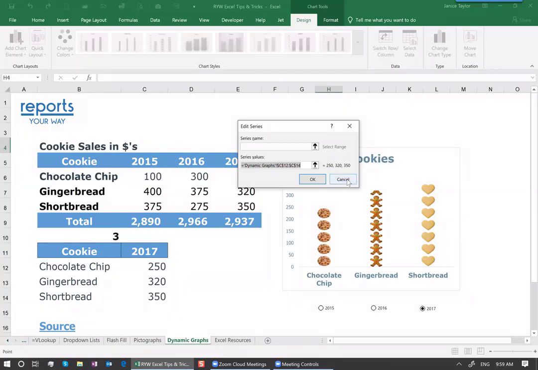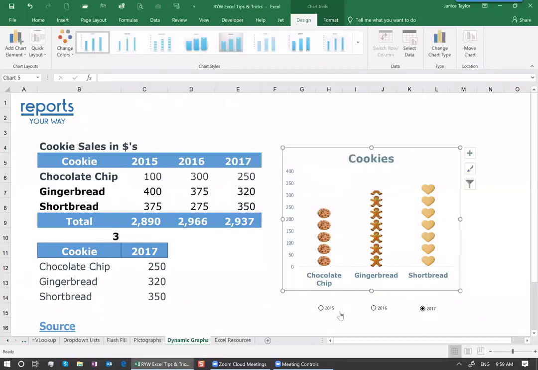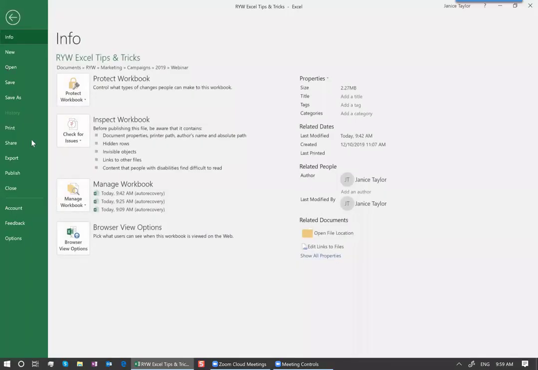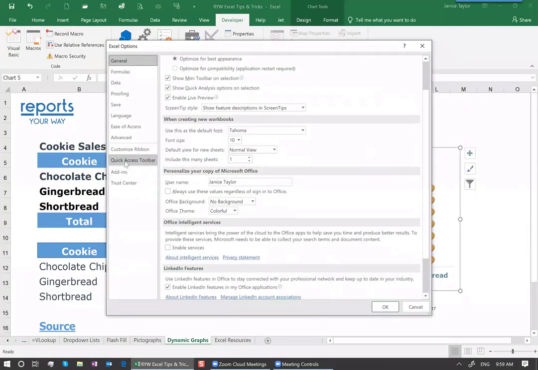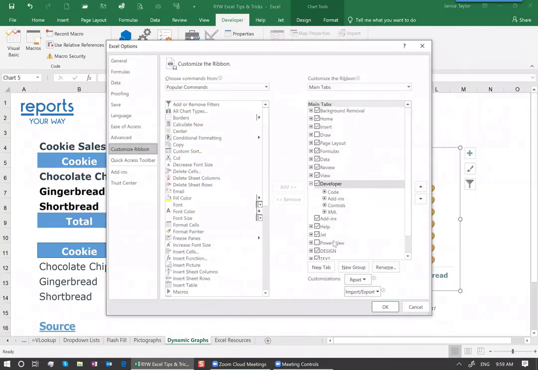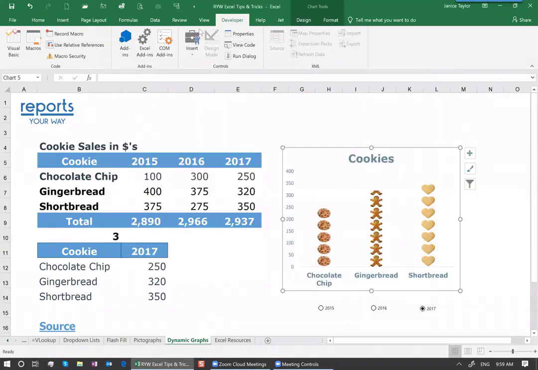And there's a little trick to get these buttons in here. You need to have your developer ribbon turned on. How do I do that? I just go into Format, Options. I look at my Customize ribbon, and I make sure my developer ribbon is activated, and it's in there. And all I'm doing is adding a control.